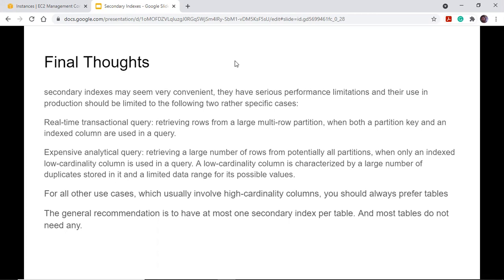And you should avoid creating a secondary index on very high cardinality columns and very low cardinality columns. A very general recommendation is to have at most only one secondary index per table, and most of the time you should avoid creating secondary indexes completely.